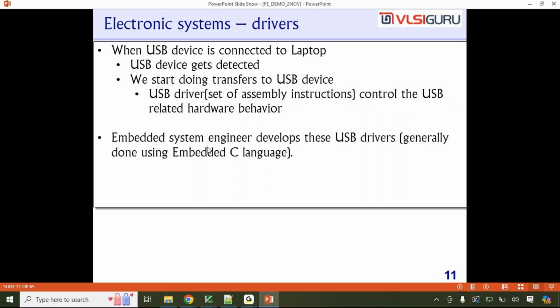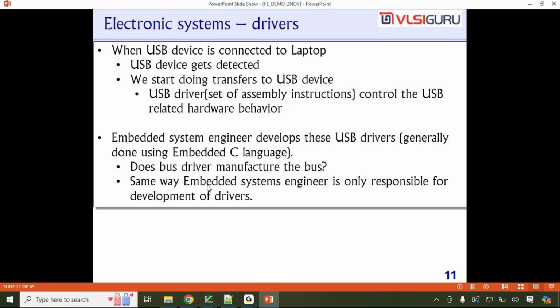An embedded system engineer develops these USB drivers, generally using embedded C language. He develops using embedded C language, then through the compiler they are converted into assembly instructions. There will be a compiler which will take embedded C language and convert it to assembly instructions. Okay. The embedded system engineer is not responsible for development of hardware. He is only responsible for development of drivers. You got the idea, right?